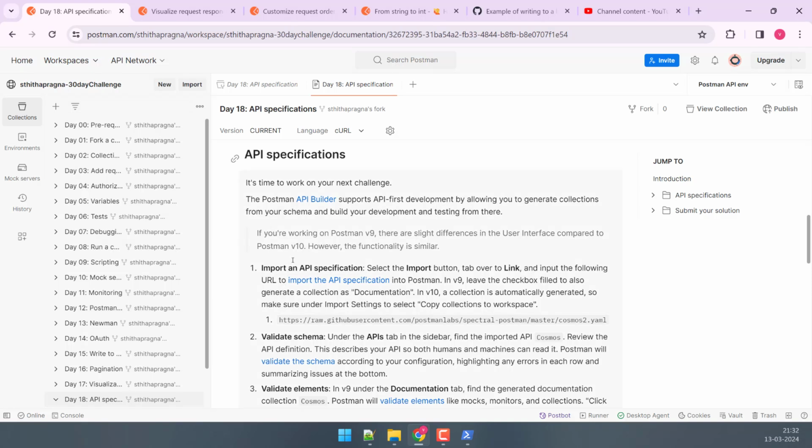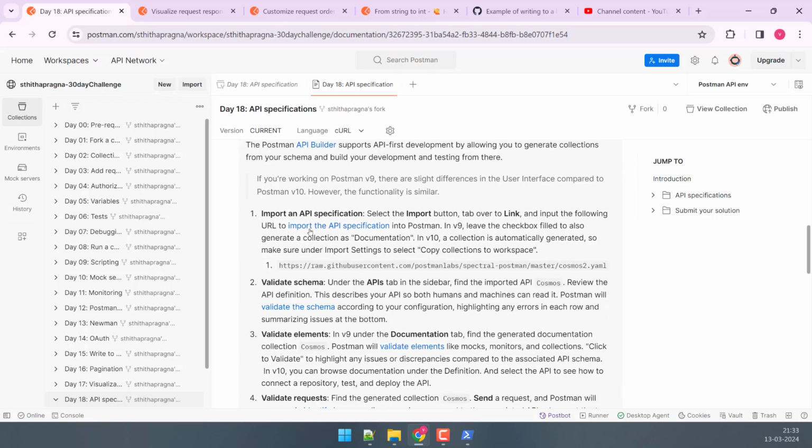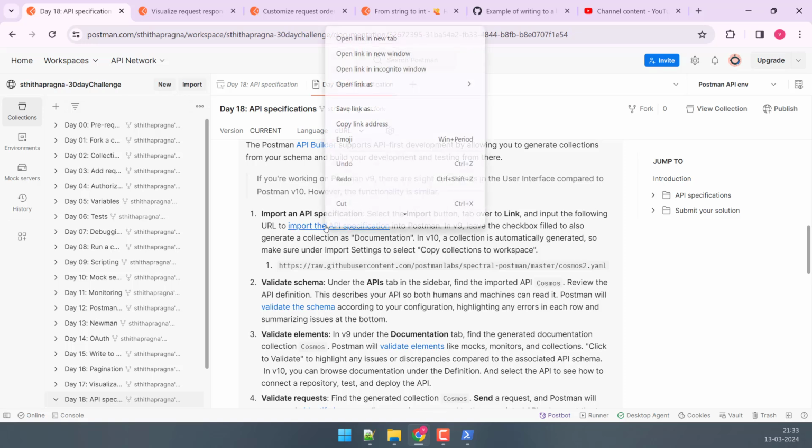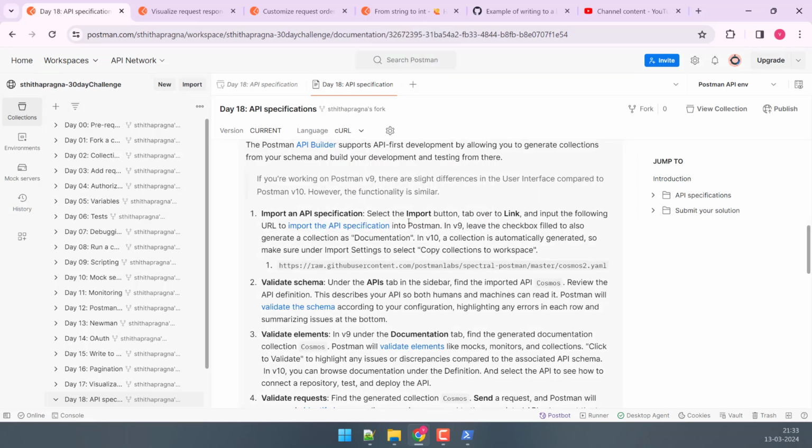The Postman API builder supports API first development by allowing you to generate collections from your schema and build your development and testing from there. If you're working on Postman version 9, there are slight differences in the user interface, however, the functionality is similar. Import an API specification. Select the import button, tab over to the link, and input the following URL in the Postman.